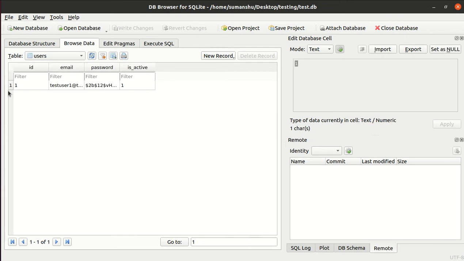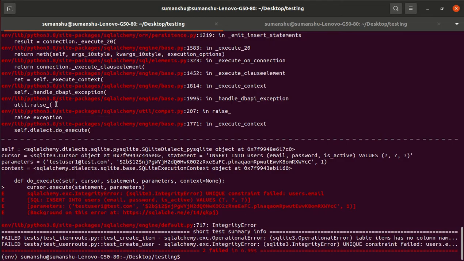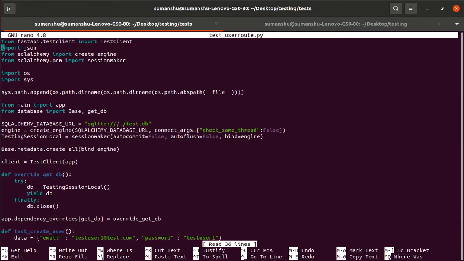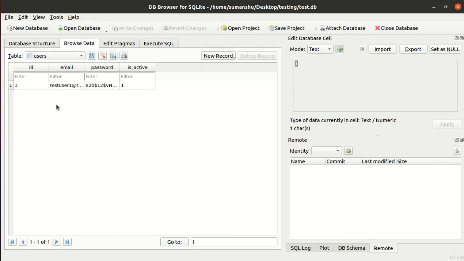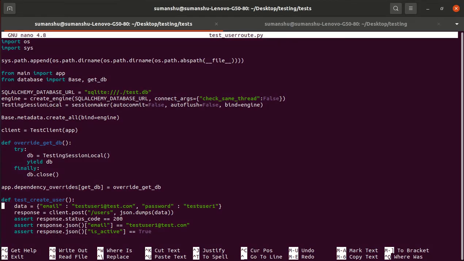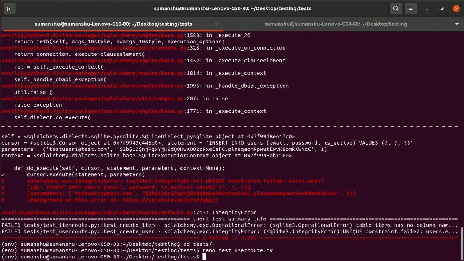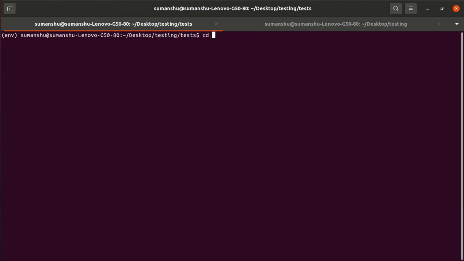User number 1 already exists, so let me change the test case, nano test user. Here test user 1 already exists, so let me try test user 2, because it is a primary key, and it should verify with test user 2. Control X Y, so that is fine. So let me rerun pytest -v.